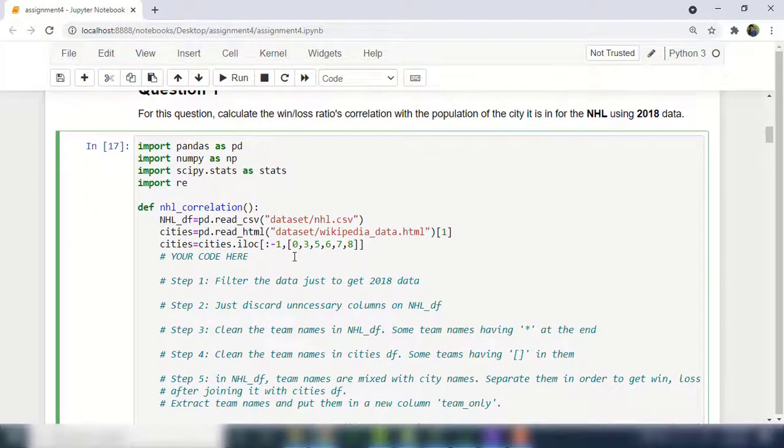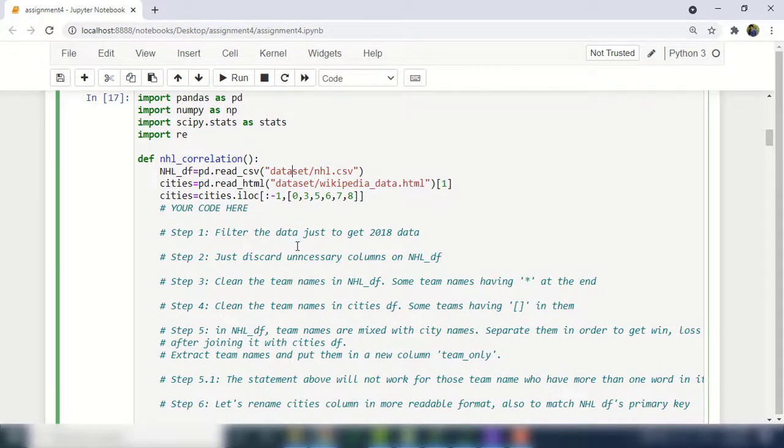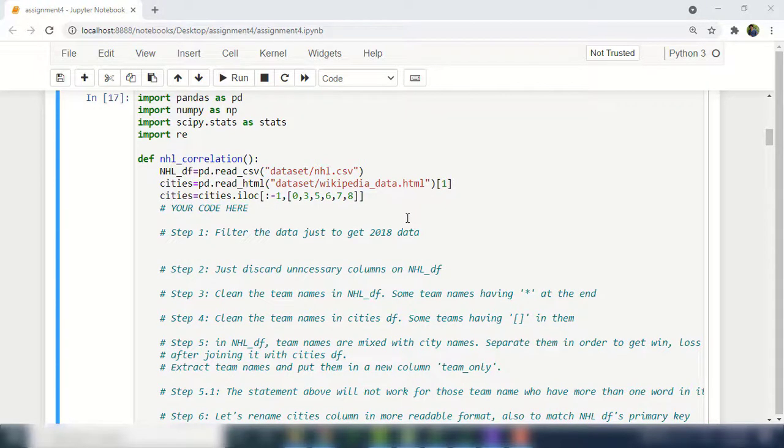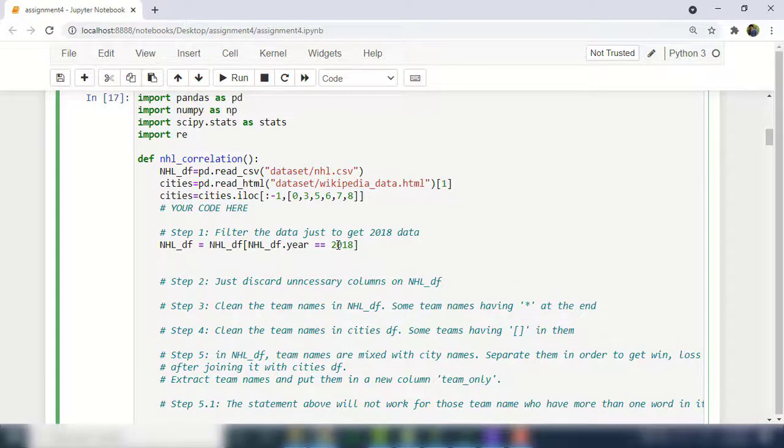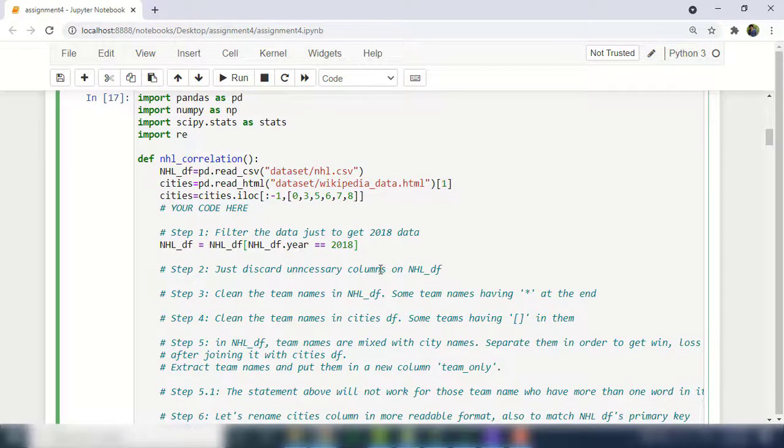Here I have referenced this to the file that is located on my local machine, and so the first step says to filter the data just to get the 2018 data. So the year equals 2018. In this step 1, let's filter the data frame just to get the 2018 data. Yeah, that is the 2018 data.